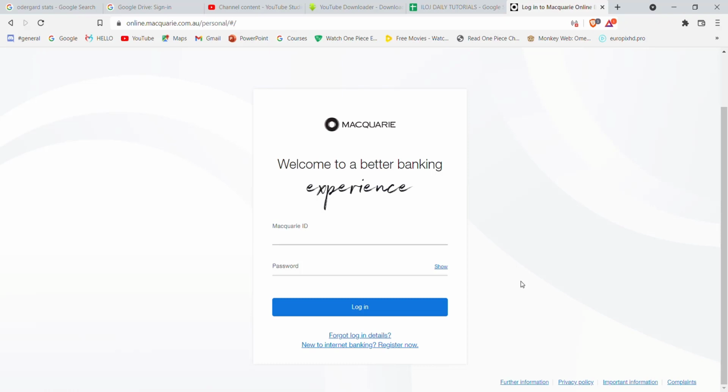In this page, you will have to fill in some credentials. You will have to fill in your ID here, your password here, and then click on the login button. Once you click on the login button, and if you have filled in your credentials correctly, you'll be automatically logged into your Macquarie account. I hope this video helped you to log into your Macquarie account.